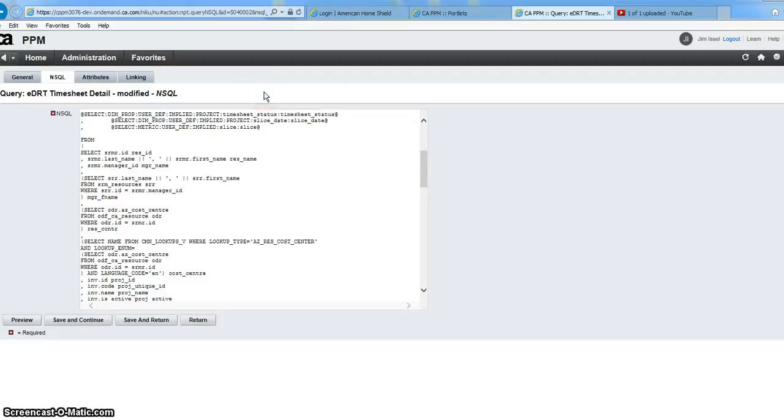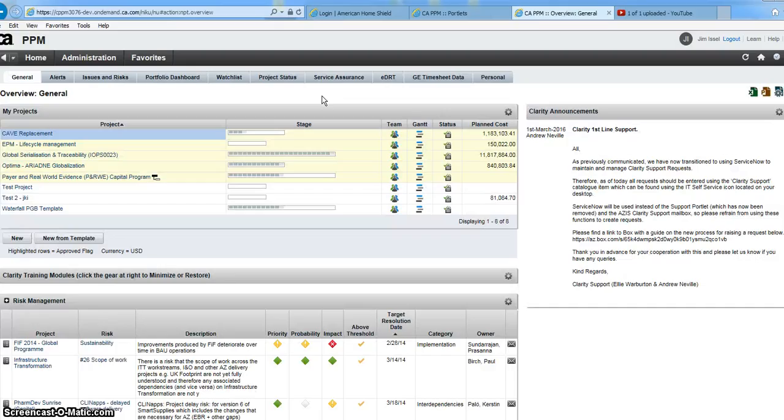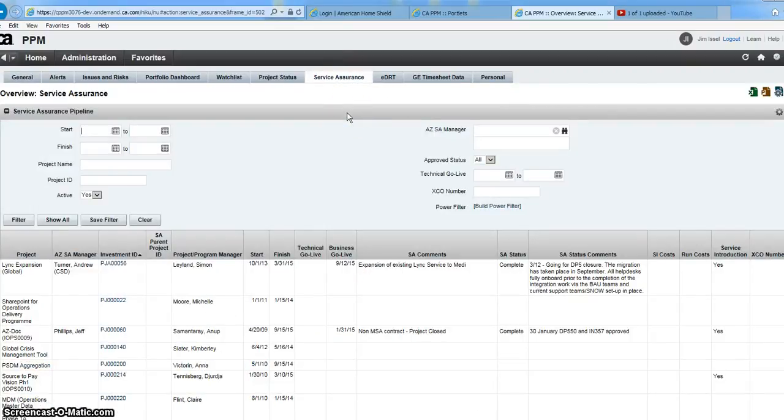So quick example of a portlet built on an object that is useful on my home screen. I've got a tab called Service Assurance. The Service Assurance team needed to be able to track information in Clarity. So we created a bunch of attributes on the project object, added them to a subpage, and they maintain that data. But they wanted to have a dashboard showing their pipeline of work coming to them. So I built this portlet.